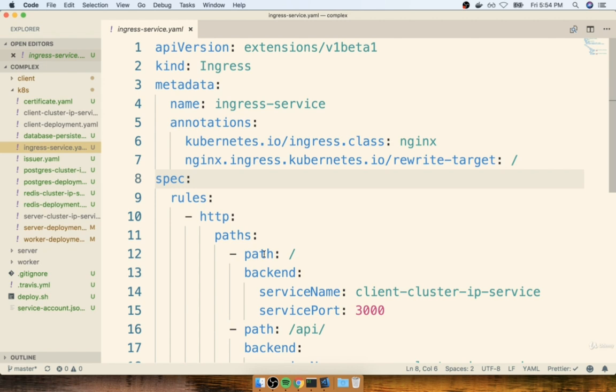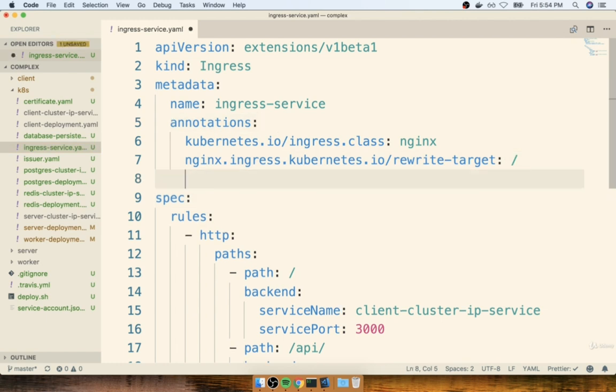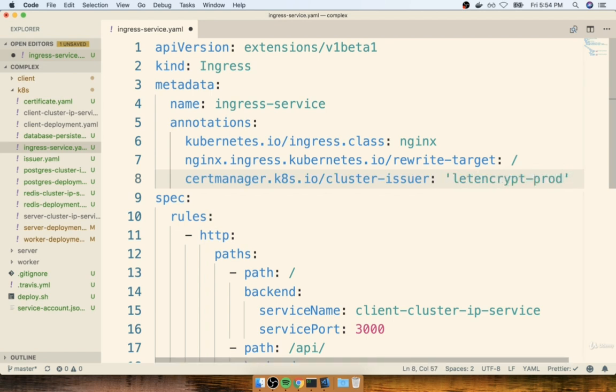The first change that we're going to make is going to be to update the annotation section. Underneath the existing two annotations, we're going to add on a rule of cert-manager.k8s.io/cluster-issuer is letsencrypt-prod. So this little piece of configuration right here is just going to inform our Ingress service that we are going to be making use of a Let's Encrypt certificate. And I'm looking at this now and I notice I just made a small typo. It should be letsencrypt-prod, like so.